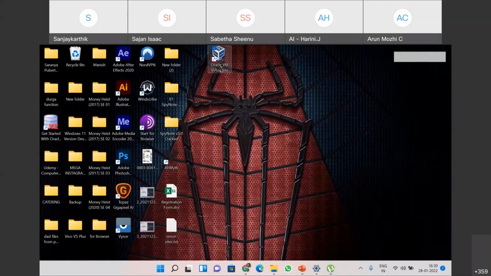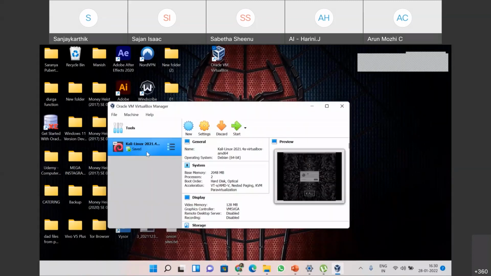I'm opening Oracle VM VirtualBox. The VirtualBox Manager will look like this. When you open it for the first time, it will show only the tool option. It will not show Kali Linux. For importing Kali Linux, there are two methods. By clicking the start menu, going to the application, and typing Kali Linux, or usually we can double click this Kali Linux.